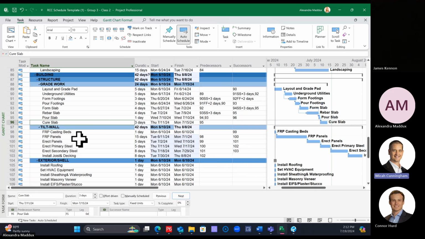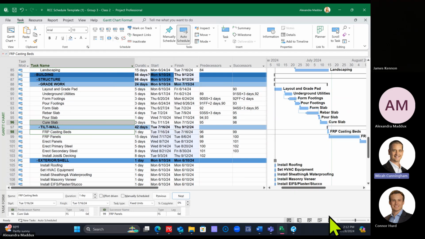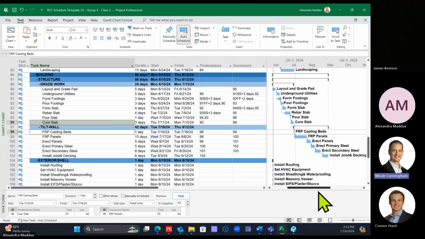So then how do you want this to be kicked off? Do you want this to be after you pour the slab, after you cure the slab? Okay, so we're going to tie it then. You can either click in the cell for cure and type in 98, or you can just do your control click and tie those in together. So now it's starting to look more like a schedule for our building.